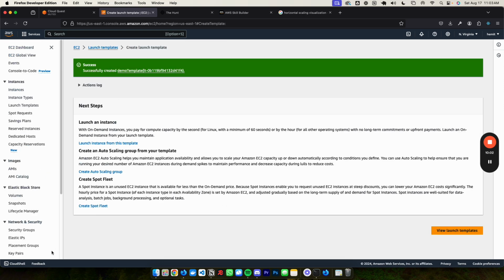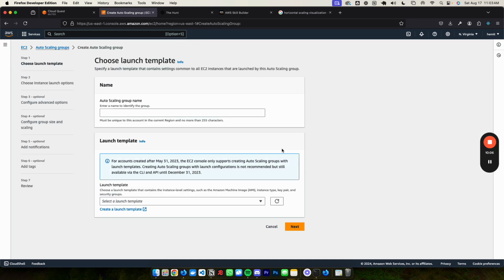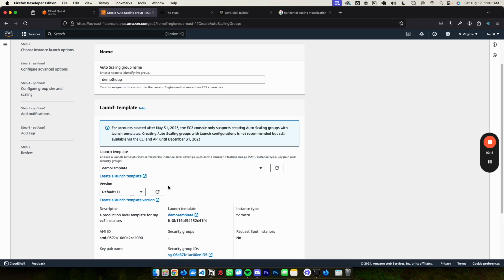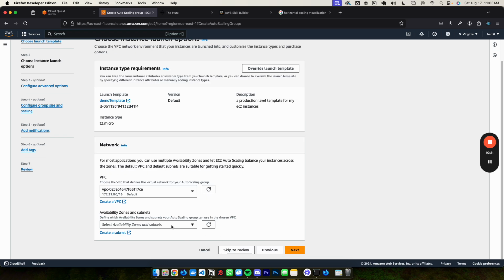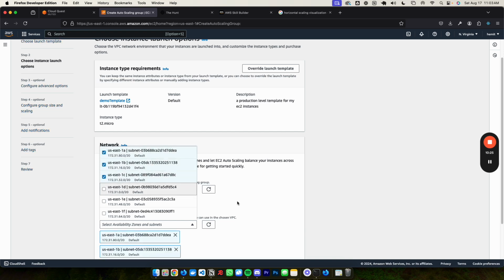So now what I can do is I can go into auto scaling groups. I can do create auto scaling group. I can name this demo group. Alright, and all I need to do is provide a launch template. Alright, so this will provide all the parameters, settings necessary to launch an EC2 instance. I can go ahead and click next. In availability zones, you can just add as many as you want, right?